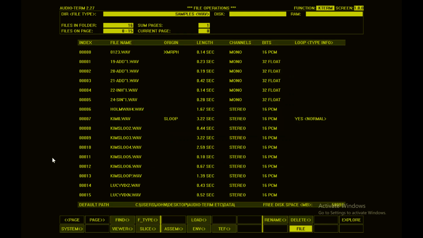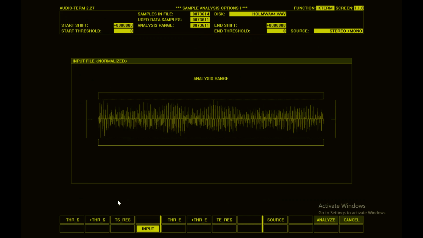Okay, it's letting me choose stereo or mono. It's letting me have them all. Let's choose a stereo one. Okay, load.